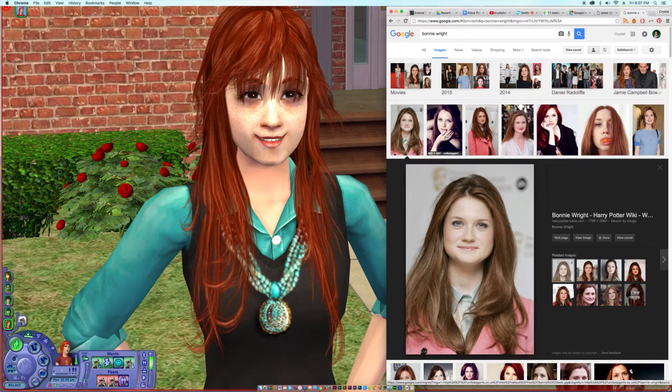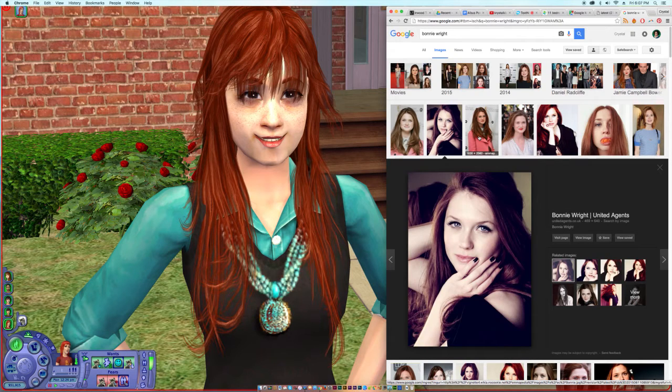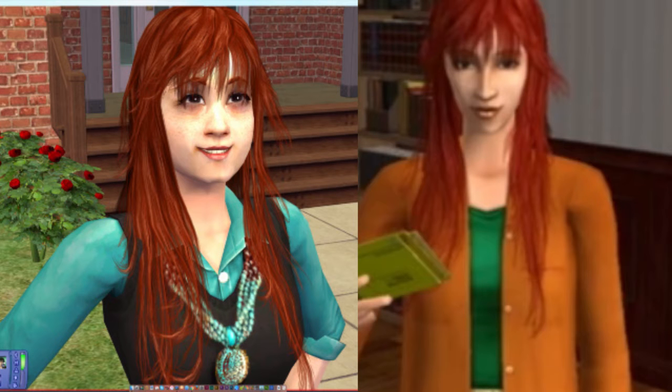Ginny's design is based on Bonnie Wright. I wanted her to look a little like her mother, Molly. As compared to the older version, she certainly looks her age.